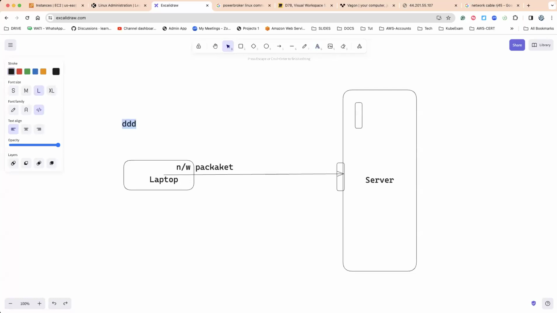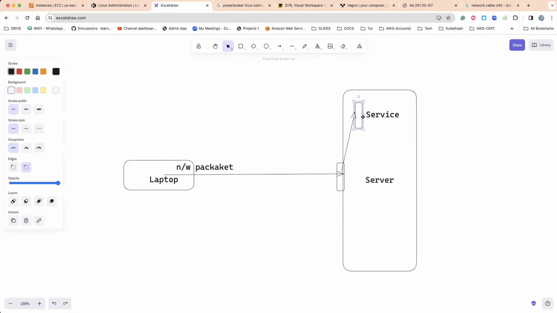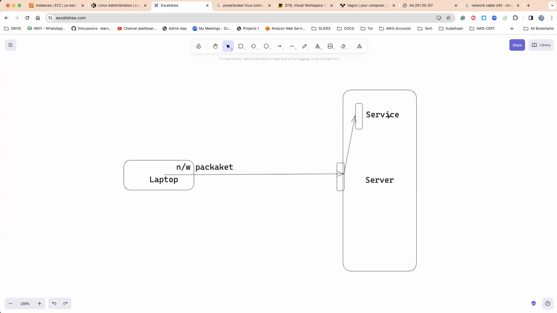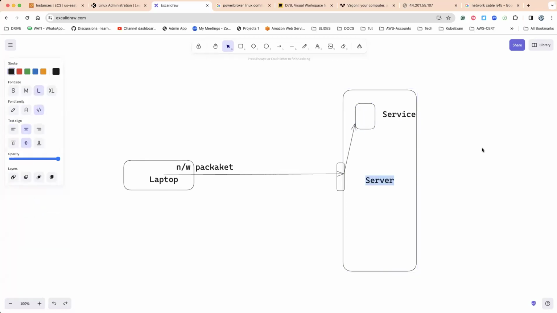So this is a service, by the way. Each and every door is a service. Now a service should have an identity so that your packets will be routed to that particular service appropriately. That identity also comes with a number, which we call a port number. Every service we run is going to have a port number.